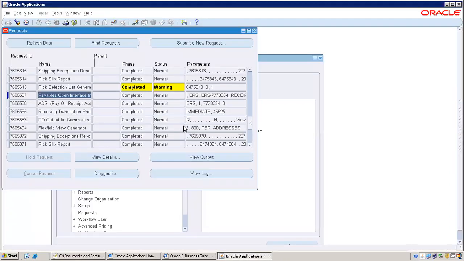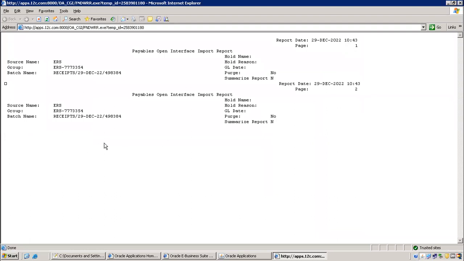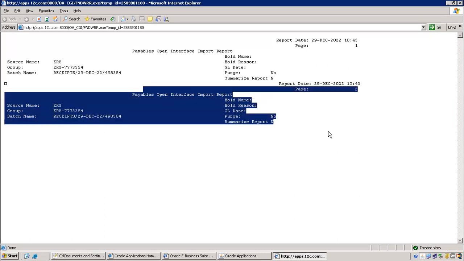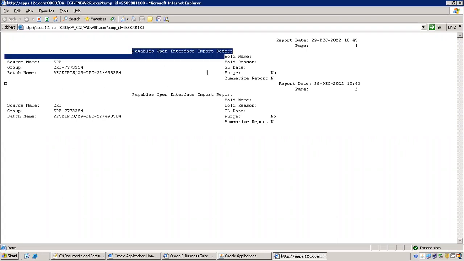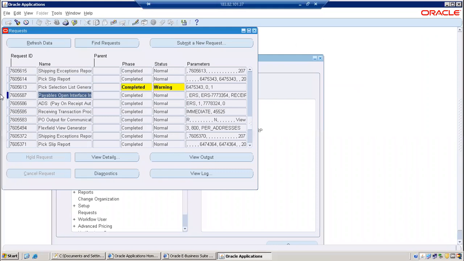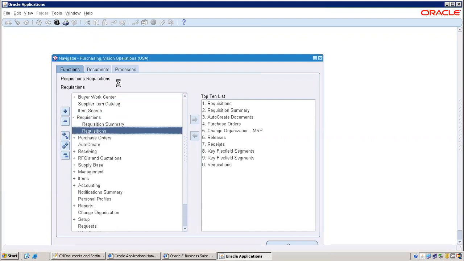Now verify that AP invoice. So it is saying here receipts is not given anything, right? It is supposed to give the AP invoice. So what I will do, I'll create a requisition again. Quickly we'll do everything, all the 3 steps.